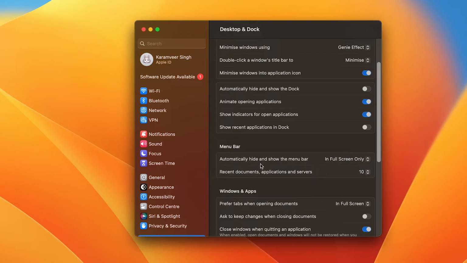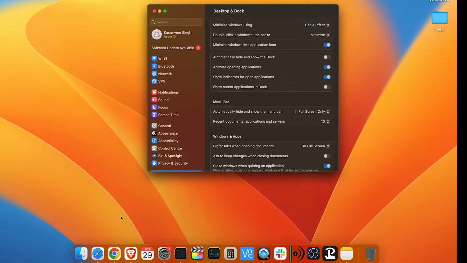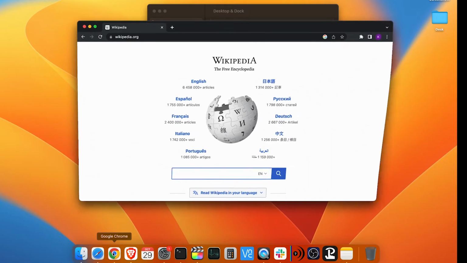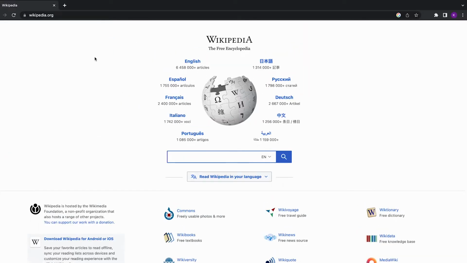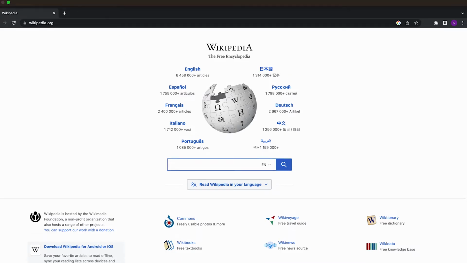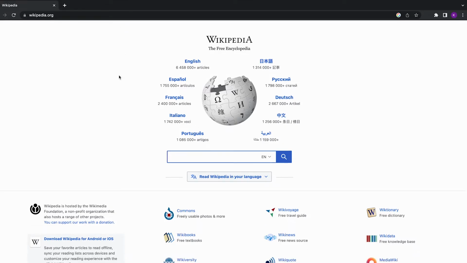Here, at the bottom, you will see the option for menu bar: automatically hide and show the menu bar. When do you want to automatically hide and show? By default, it is in full screen mode. So what happens when you start any window, let's say this window, and go to full screen mode? By default, the menu bar on the top is hidden. If you move your mouse up, it is visible. If you move your mouse out, it's hidden.